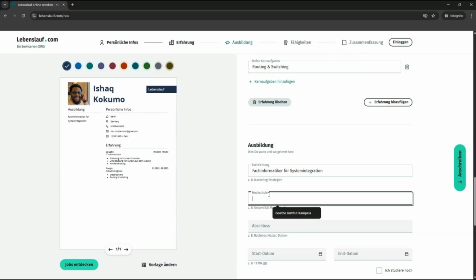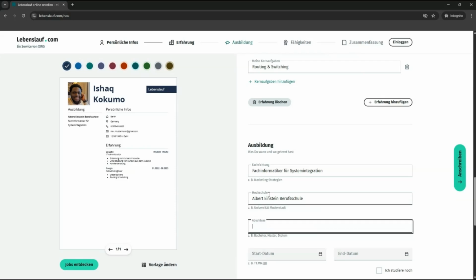And then the Hochschule, I went to, which school did I go to? Let me hide it as well. So I'm going to put, let me say, Albert Einstein Berufsschule. And then the Abschluss I got from there, of course, was IHK Abschluss, Fachinformatiker für Systemintegration.